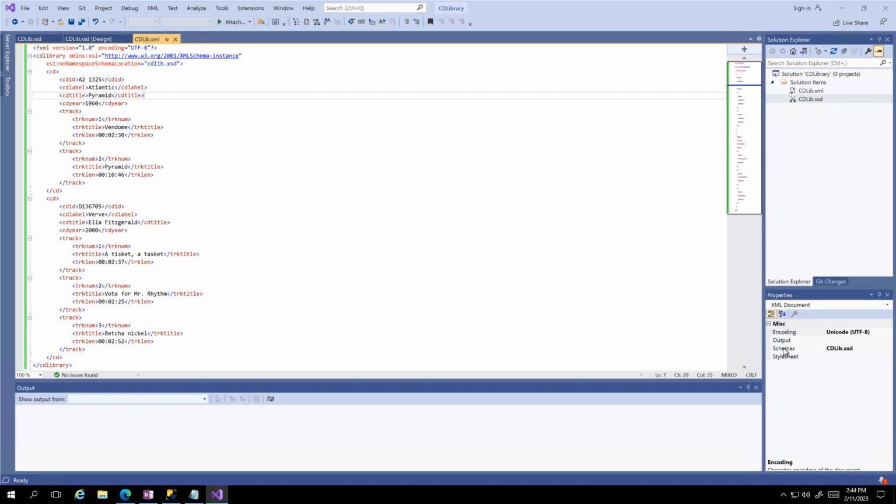Notice down here it shows properties for the XML file. That's how it knew the schema. It's CD Live XSD, modulo capitalization. Nice thing in a Windows environment, capitalization doesn't matter. In a Linux environment, it does. Okay, so that got the schema in.